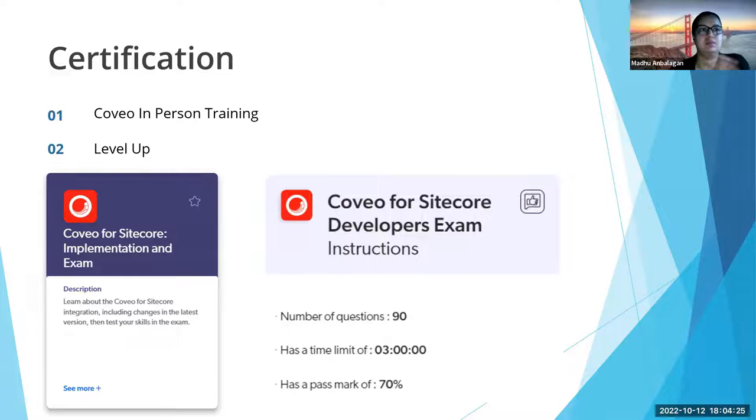This was quite fun because it's not like a Sitecore certification. It's an open book certification. I would recommend doing the Level Up course, which is free. And then again, the Coveo certification is free again. So it's a straightforward and easy one.